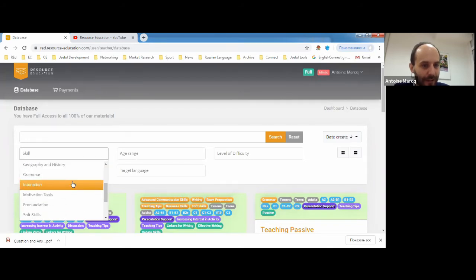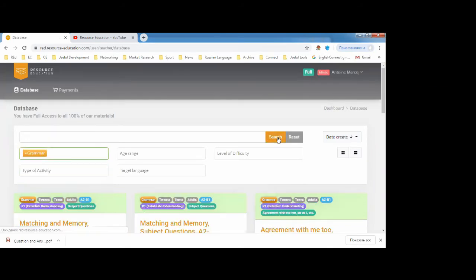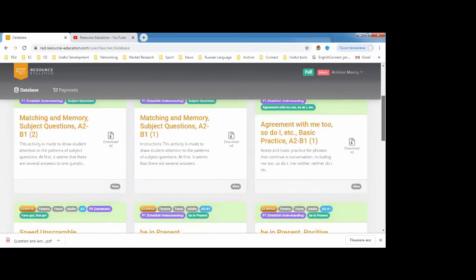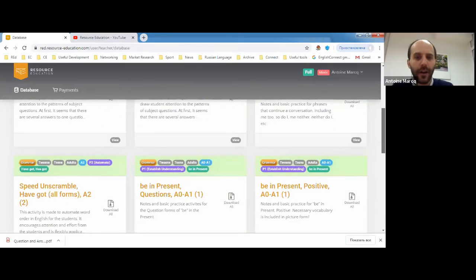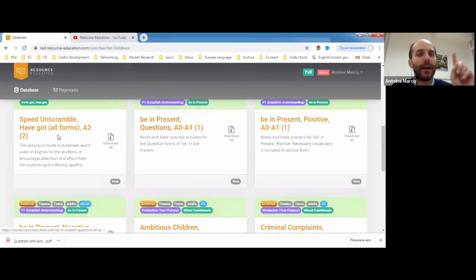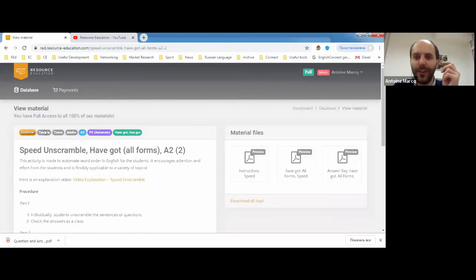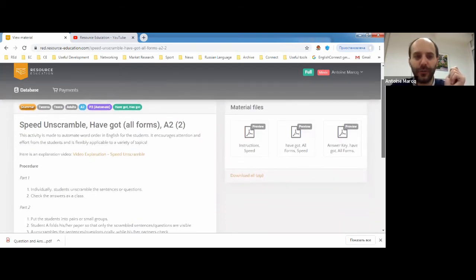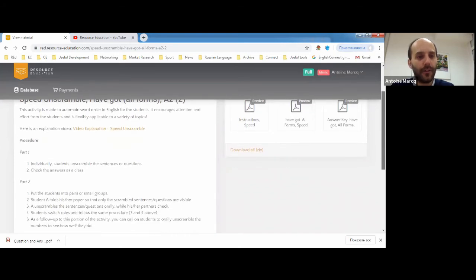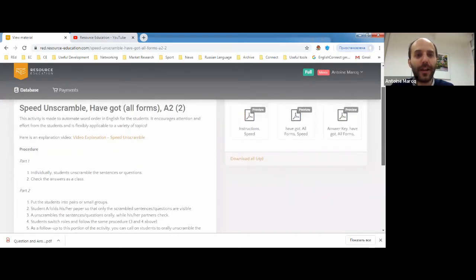So where were we at? We were getting back to be in present, there we go. I wanted to point out have got. I got a request about that because have got is a bit specific in English. So we've got a speed unscramble with all forms of have got for an A2 level student. Tom and I are working right now to make all the instructions much more detailed, much clearer, and for you to have an answer key for every single activity.